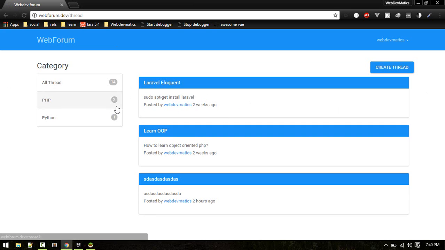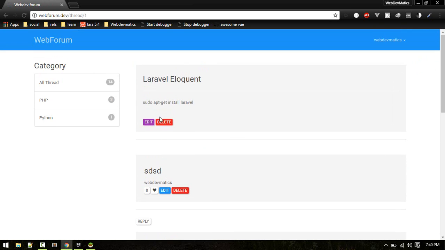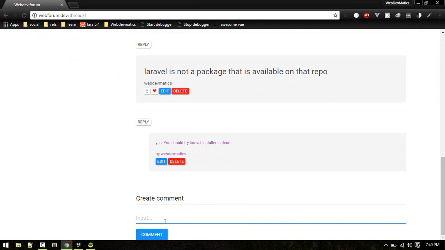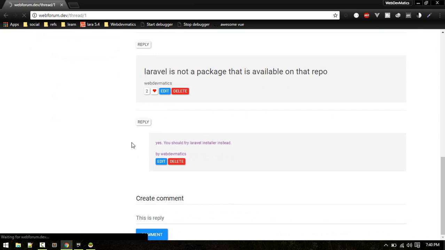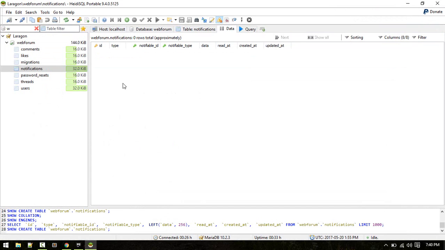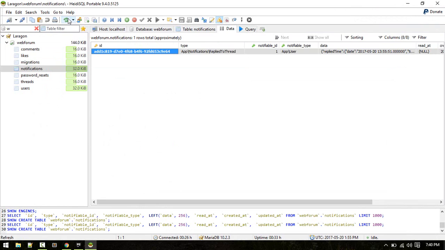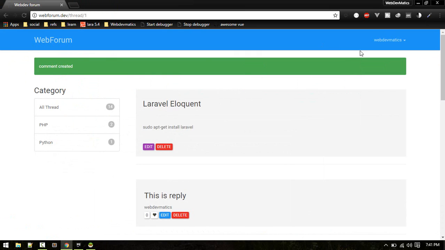So let's check if it is working. For example, let's create a reply to this thread. Alright, so it created. Let's see in our notifications table. Yeah, it created the notification with the data, so the replied time. So that is working. Now let's create a user interface where we'll show the notifications.